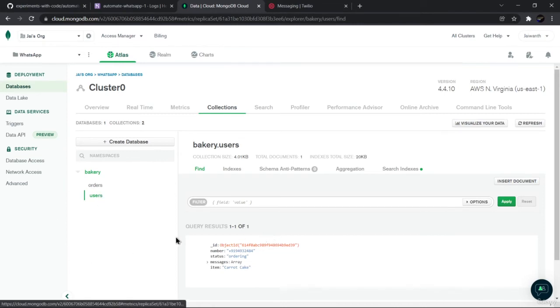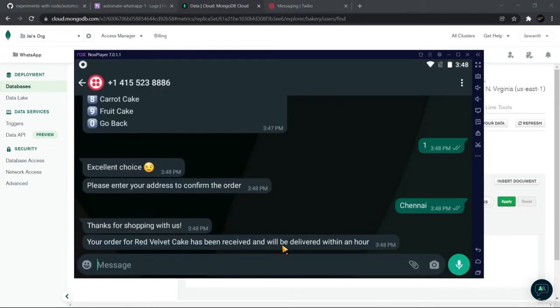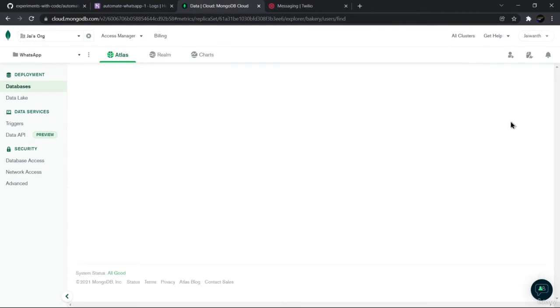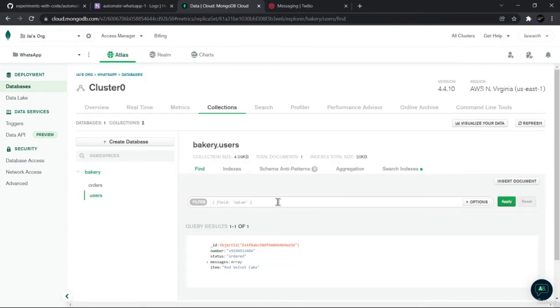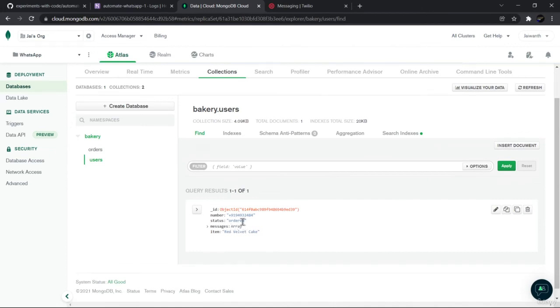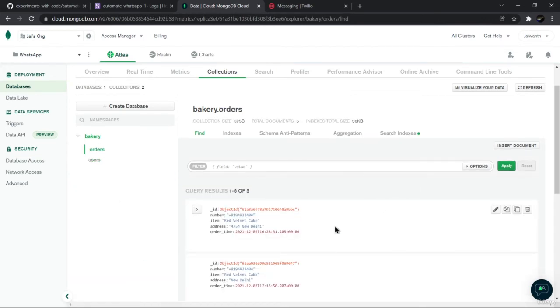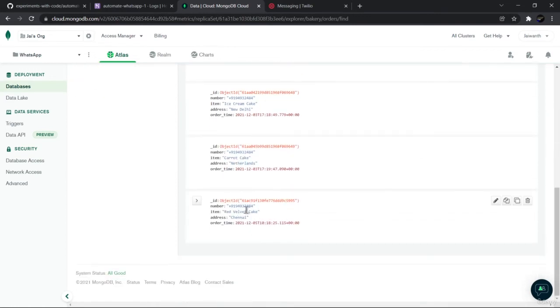Now before actually going to the orders page, let us check if at all the status has been set to ordered and the item should be set to red velvet cake, right? Yeah, red velvet cake. So let me just refresh. So yeah, status is changed to ordered and the item has been changed to red velvet cake. Now let us look at orders. There should be a new order for red velvet cake with address as Chennai. So yeah, as you can see, there is an order for red velvet cake with address as Chennai. Alright, so everything works as expected.